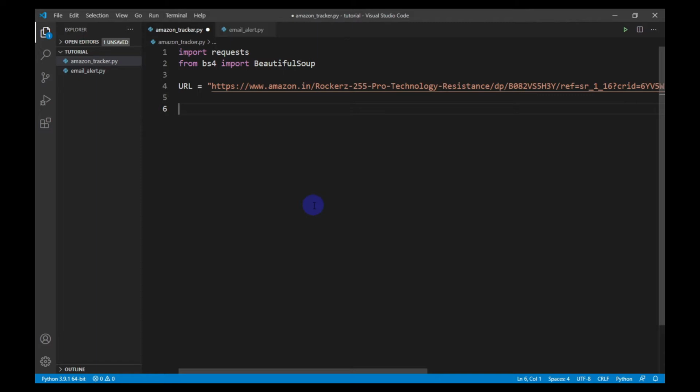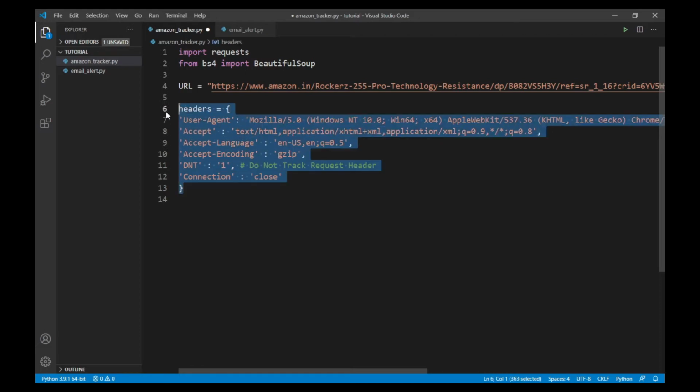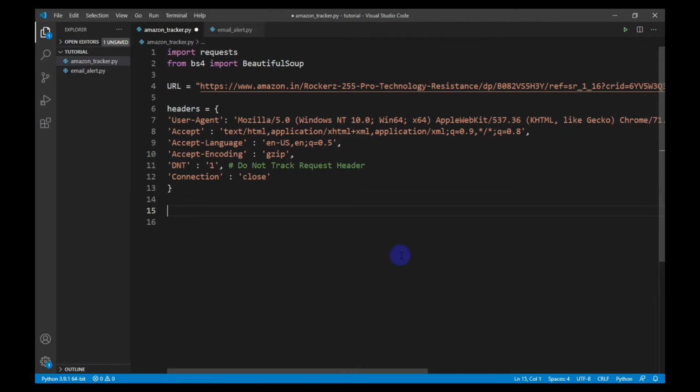After that, I will create the headers variable. Now I will paste the header code. This code will be in the description. This variable will be used to tell the server in which manner we want the data. Then I will create the variable set_price and set the value at which or below which I want to buy the product.